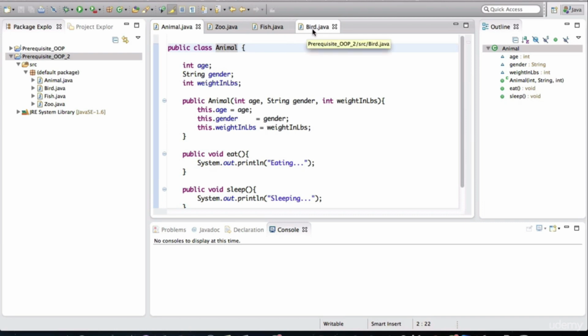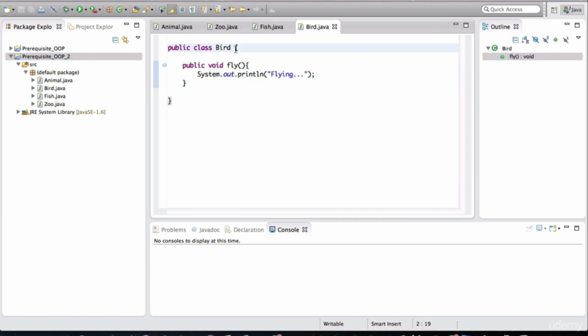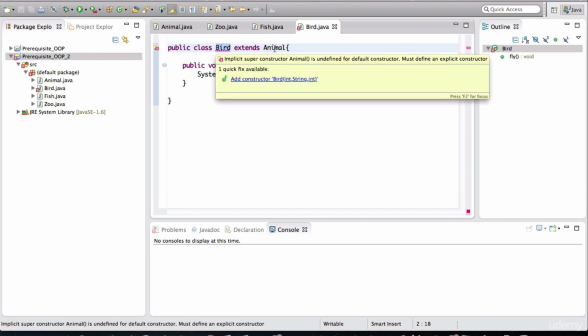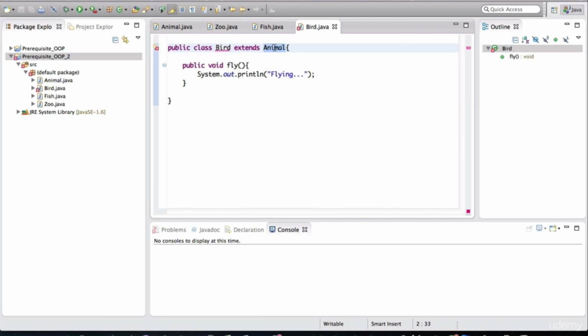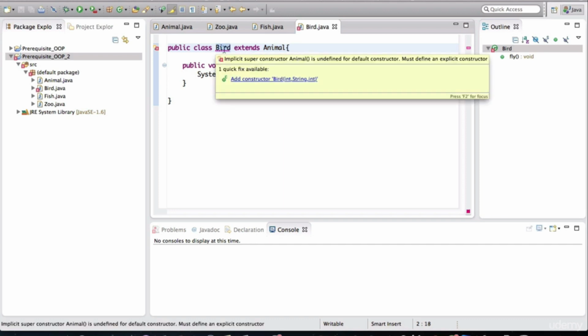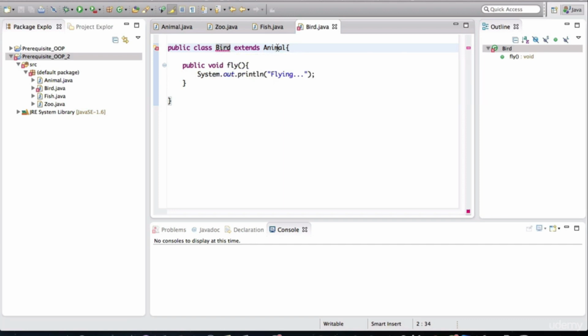So for bird, in here we can type in extends Animal. And now the bird is a child class of Animal. The Animal is also referred to as the superclass. Another name you'll hear is that the Animal is the base class. It contains base functionality. And the bird class is a subclass. It contains sort of sub-functionality. So Eclipse is complaining here, showing a little red squiggly line indicating that there is an error.